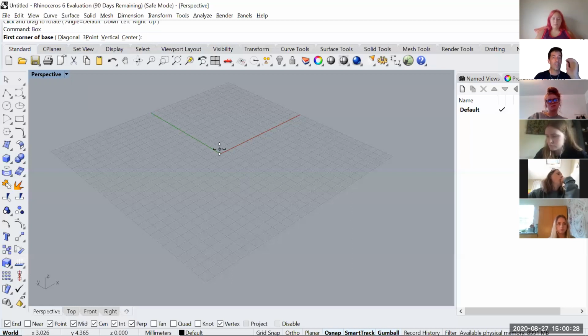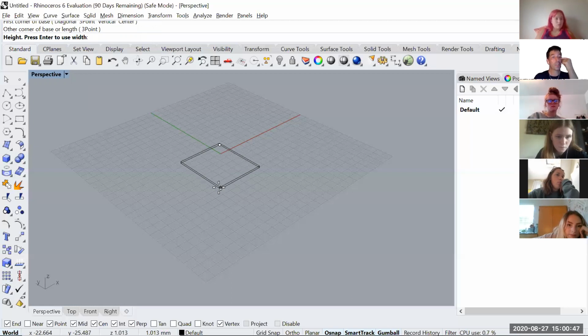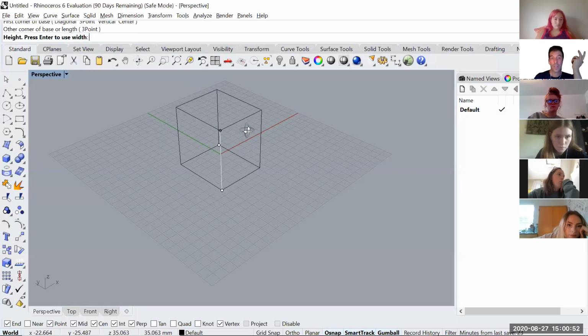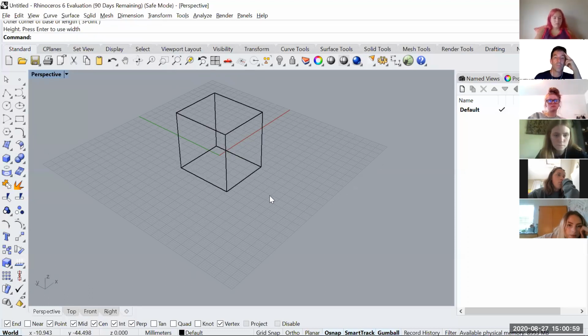So you're going to click with the left button of the mouse. The second you click, the message changes and it says other corner of base or length. I want to click again with the left button of the mouse always. And then automatically the message changes and it says height. Yeah, I can drag with the mouse slightly up and click whenever I want with the left button of the mouse. We created our first box.